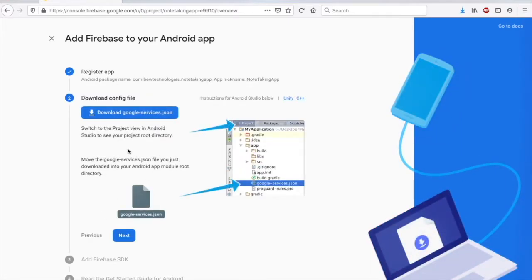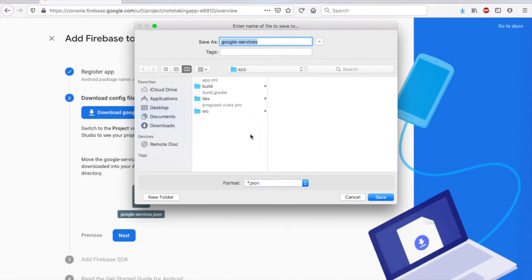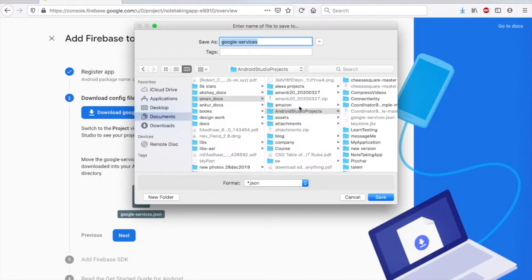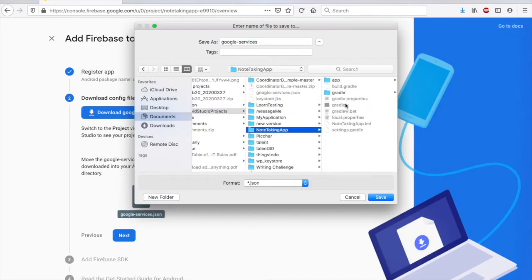See, now it is showing that you need to download this google-services.json file and put it in the application folder of the project. We will just download this. We'll download this and see, now it asked me which folder do you want to save it. So I'll just go to my app folder, which is note taking app.